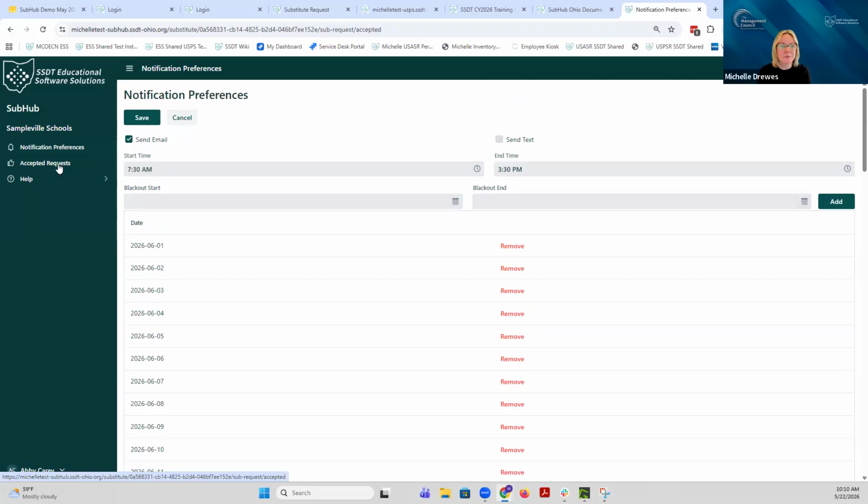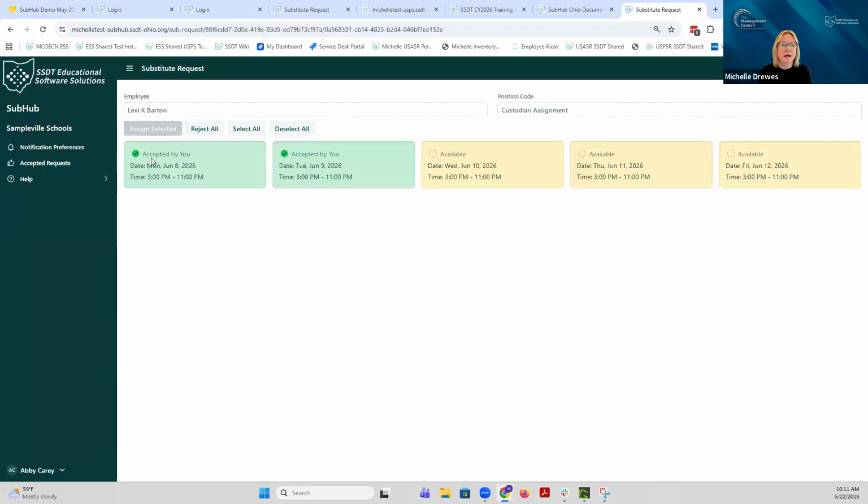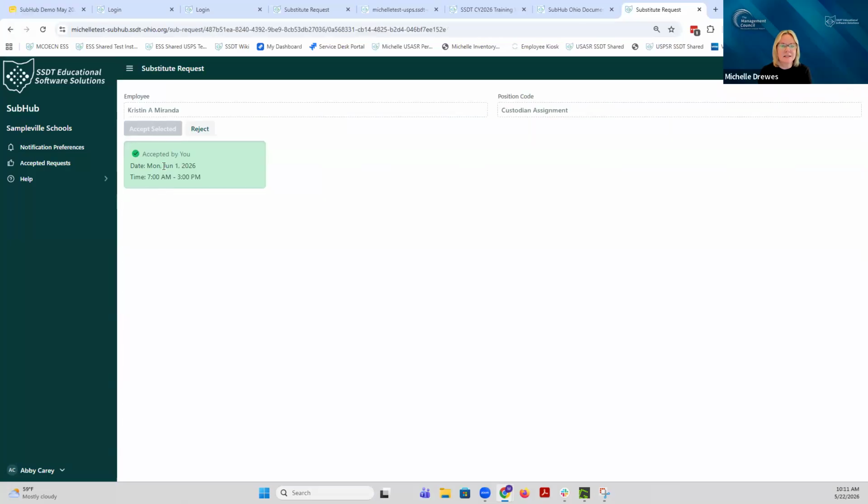Okay. Now let's go into the accepted requests. So here is our grid that we have right now, which I believe is going to change. It's a little more mobile friendly, but it does show the actual sub-assignment positions that I accepted. In here, I can go in and view them. So I accepted just those 2 days from that 5-day one that Levi had, and I accepted that one for Kristen for that 1 day. I can just click on this to view it, and it tells me the ones that I accepted. If I go back and I just want to look at Kristen's, I can see that.